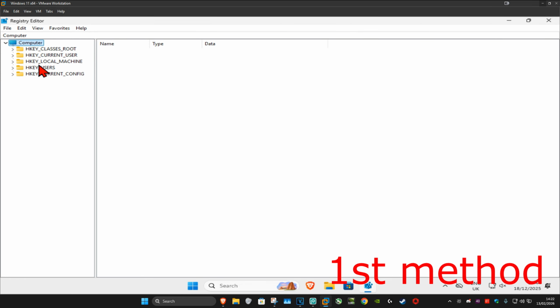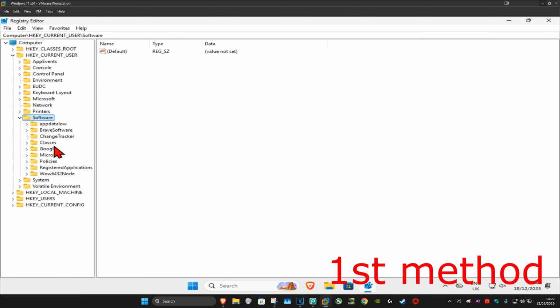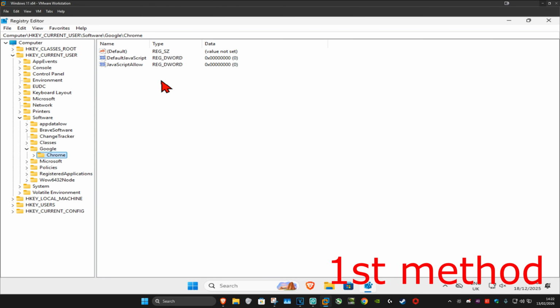First, you want to expand HKEY_CURRENT_USER, and now you want to expand software, and now you want to expand Google. Now you want to click on Chrome. If you see anything here that's to do with Java, you want to delete it. So right click, delete. Delete anything here to do with Java.